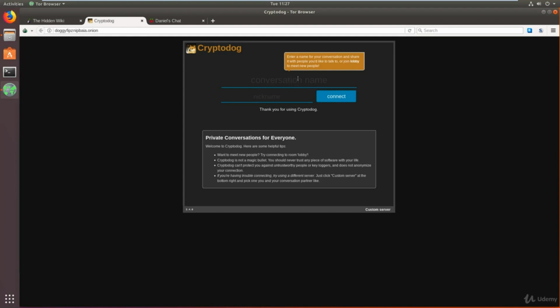So I can say something like test chat room. Again, you can change yours to be as complex as you want. You can use a combination of alphanumeric characters. I'll just use a simple one and call it test chat room. And now you enter your username or your nickname, which again will protect your identity. So you can enter something random like user 7689, or something really different and long, and just hit connect.